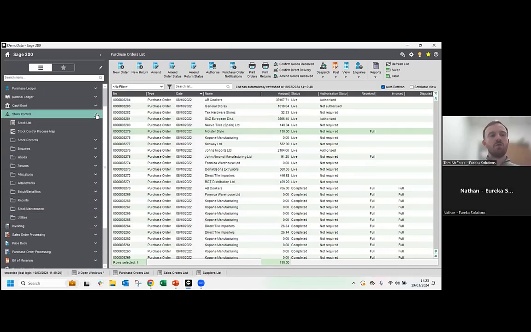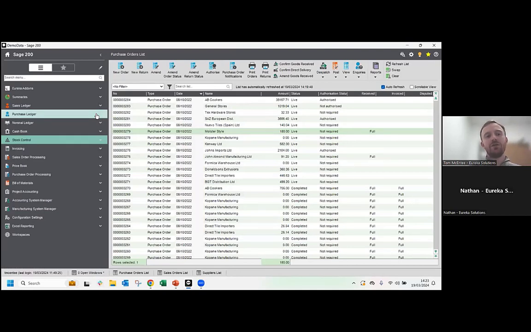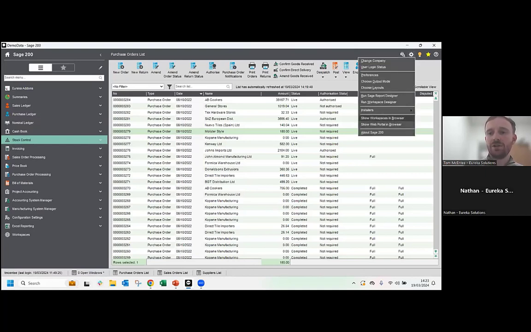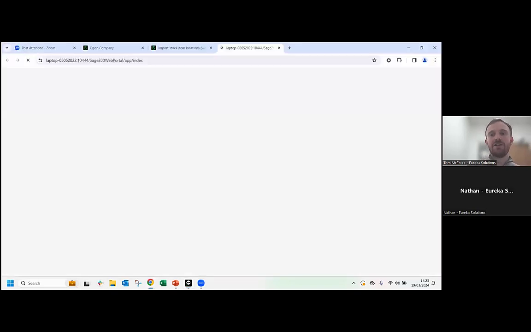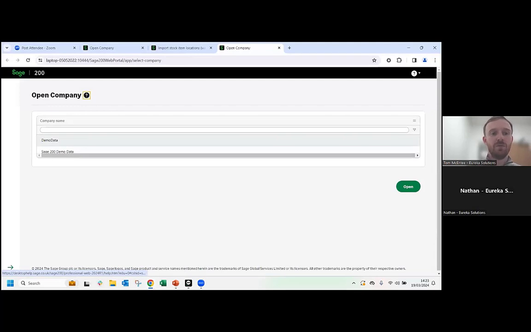But as promised, what we'll do is actually have a look at the new web portal for Sage 200 that has been added in. So an easy way to get there is just simply by going to our tools, and I'll just say I want to show the web portal in the browser. So a bit different from workspaces. There might be someone who have used workspaces and you can access these online, but this is Sage 200's new kind of web portal.